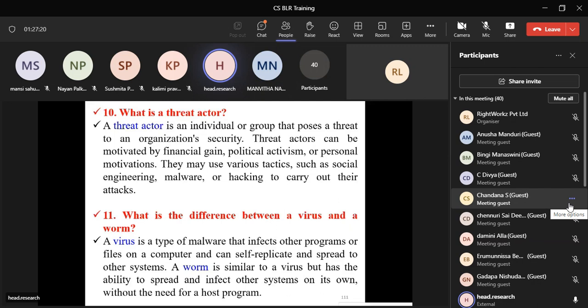What is the difference between a virus and a worm? A virus is a type of malware that infects other programs or files on a computer and can self-replicate and spread to other systems. A worm is similar to a virus but has the ability to spread and infect other systems on its own without the need for a host program. So this is the difference between virus and worm.